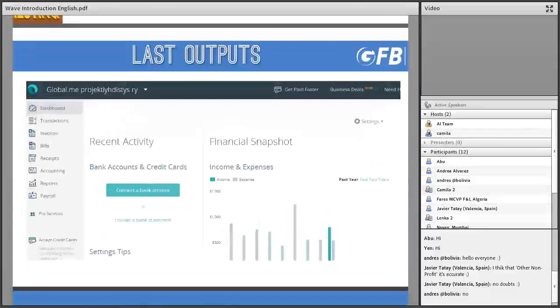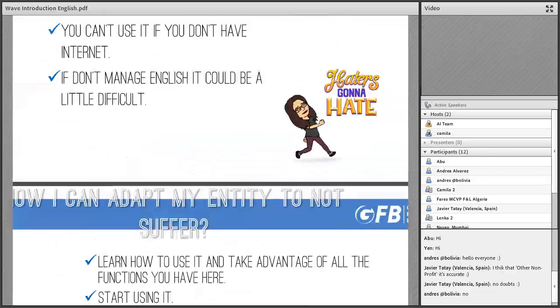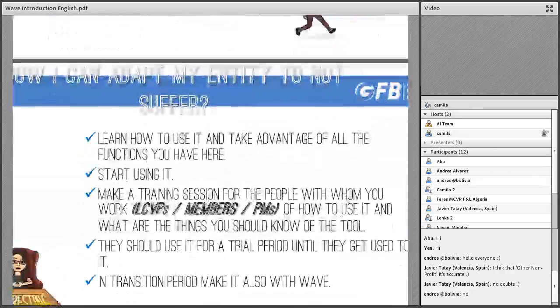Then, as last outputs, I want to know if anyone has doubts about how to log in, or about the things we said here, how to adapt your entity.